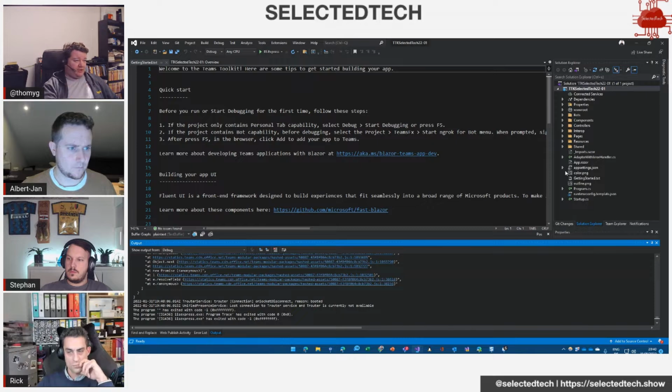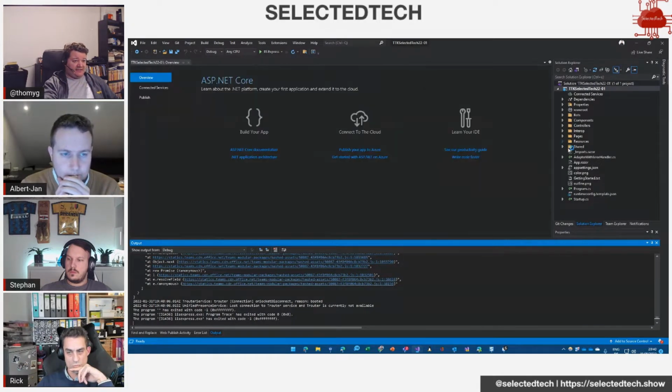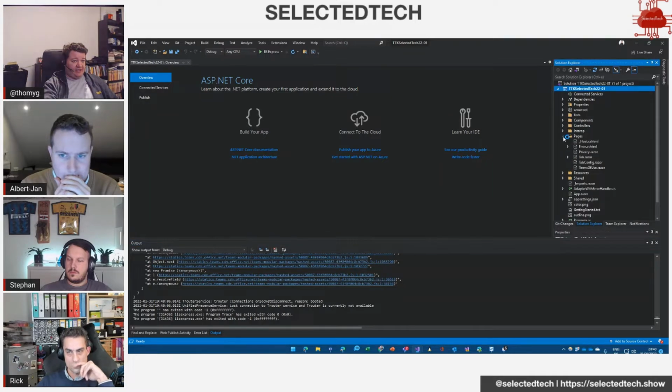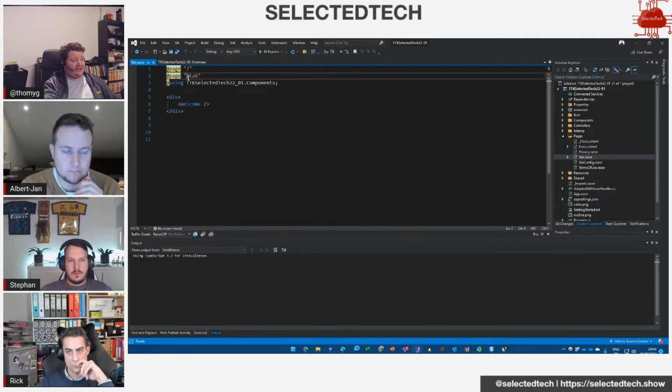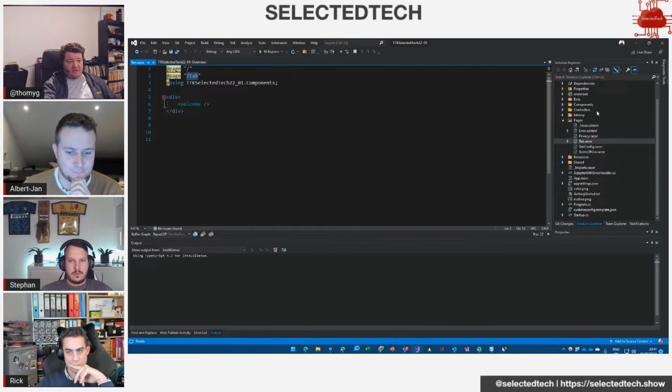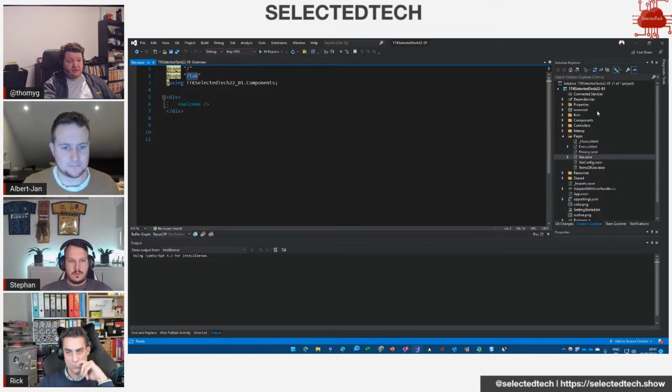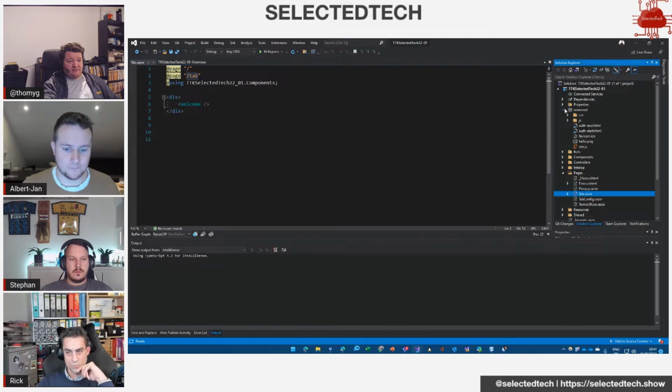So to look into the details of this solution, let's start with a page, and this is our tab. This is the tab page that gets loaded in our Teams definition. Where is that? There should be somewhere. Properties is our manifest here.